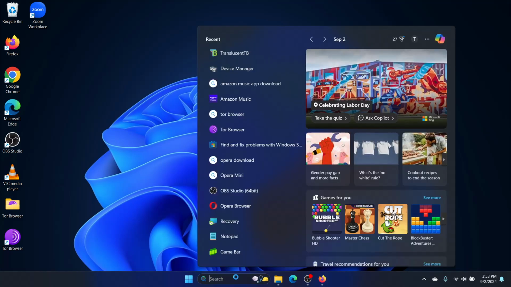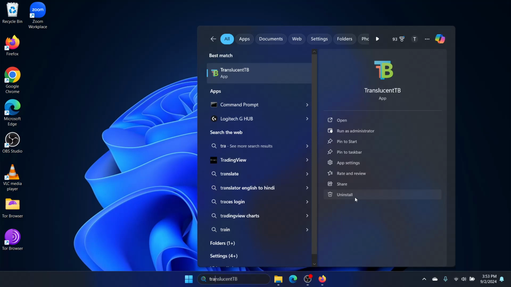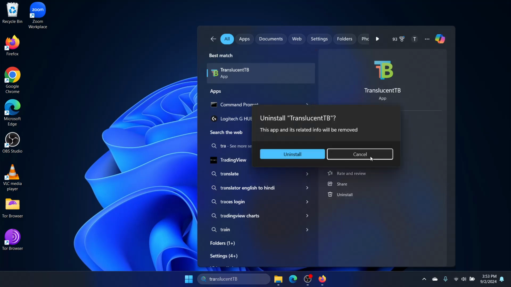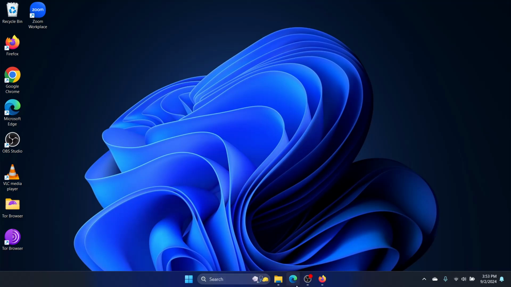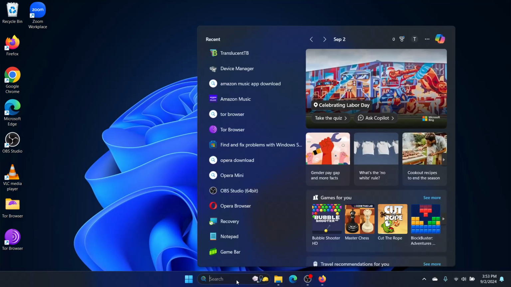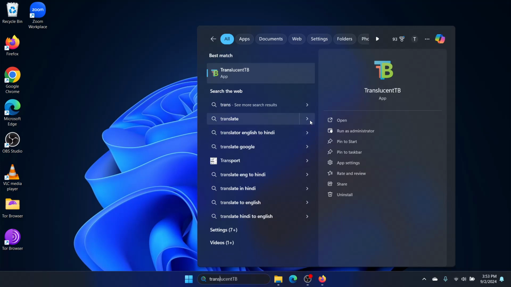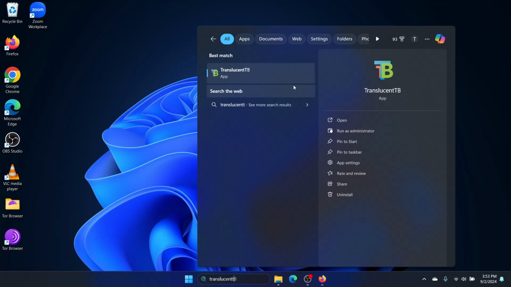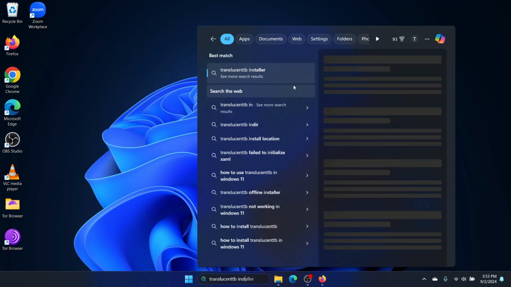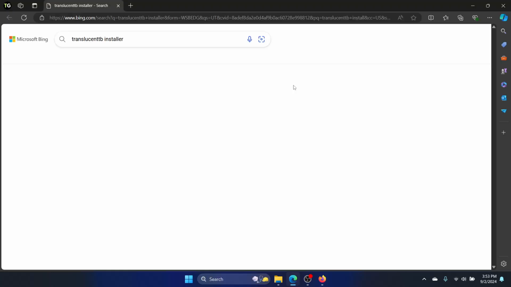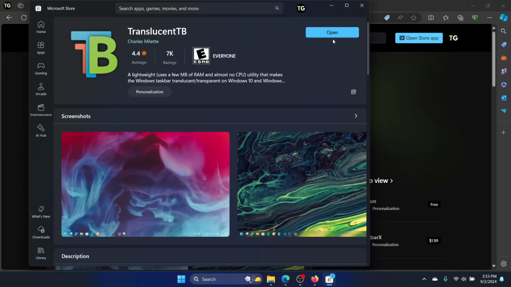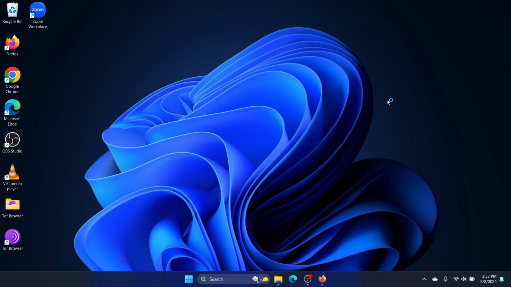So we will again look for TranslucentTB in the search bar and click on uninstall and uninstall again, and it will get uninstalled. Then we will go to the Windows Store, or we can also search for TranslucentTB, install, and press enter, and then we can click on install on Windows, or we can also do this through the Windows Store. And once Windows Store is open, then we can click on get, and it should be installed and should work properly on your computer.